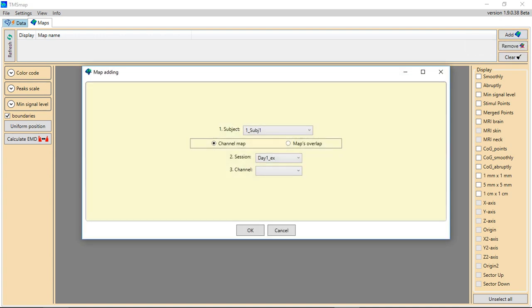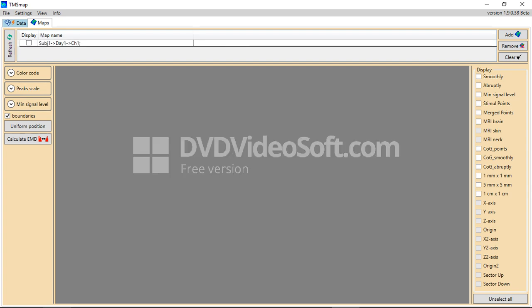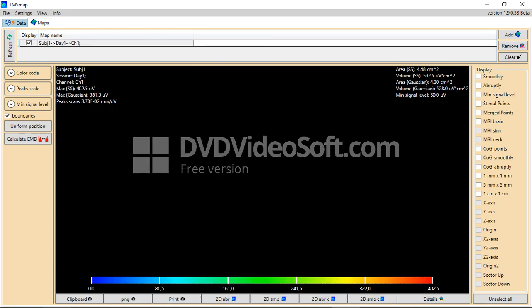So we construct one map. So now we have just one subject. So we stay with this one, even if it can be a list. Here are two options, channel map and maps overlap. Right now we want channel map. And let's say we want this day 1 session, and you remember we had 6 channels. We take the first one, okay, and it will appear here in a second. Okay, yeah, we want to display, so we have to refresh, and we'll see what appeared.